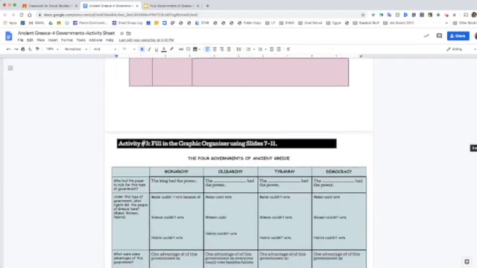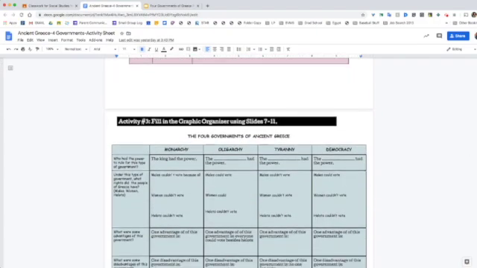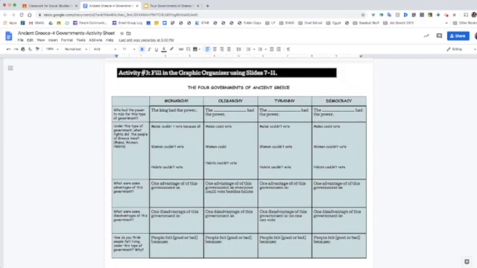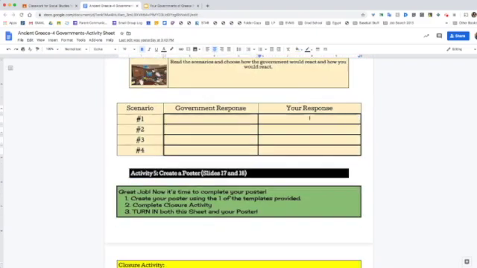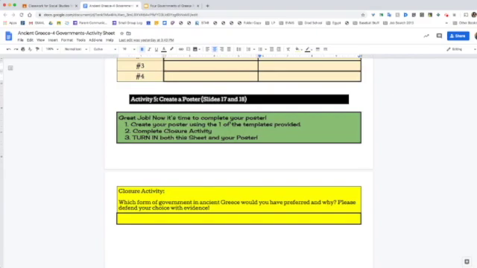Then, slides 7 through 11, you're going to read about the monarchy, the oligarchy, the tyranny, and democracy in Greece. And you're going to fill out this nice graphic organizer. Okay? Then, activity 4 is your simulation, which is slides 12 through 16, which is your scenarios. So you're going to tell me how the government would respond on the left and your response on the right. Activity 5, you're going to create a poster, which we just went over. And then last but not least, you're going to fill in this closure activity.